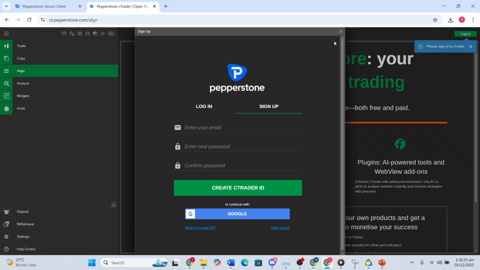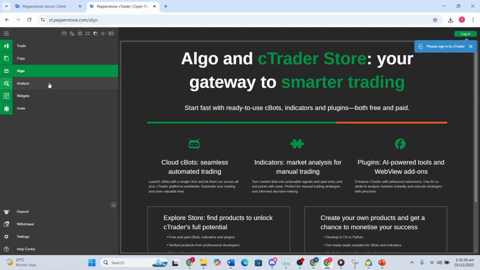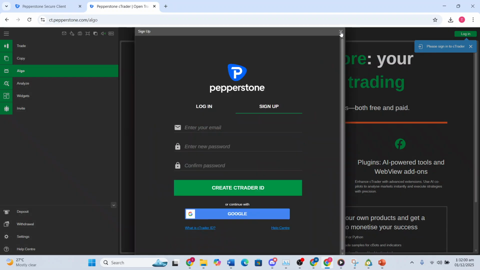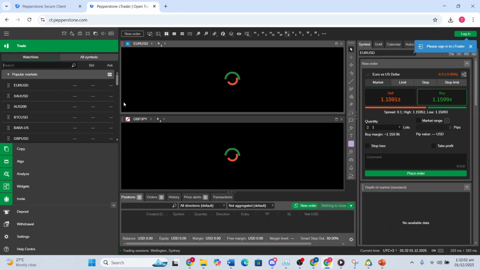We have the analyze feature as well. This one will need you to go ahead and log in. We have different widgets you can get for that. You can log in as well to your account.